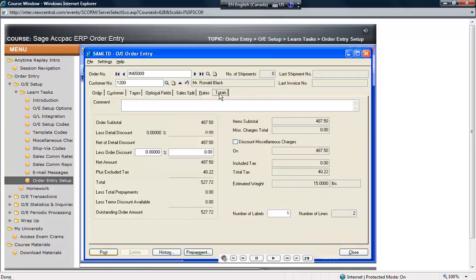At some point, the Totals tab needs to be selected to review the totals of the order, including any discounts, prepayments, and taxes. Among other things, verify that the total amount of the order matches the existing order from your old accounting system. If not, then this window can be used to see if it is a pricing problem, a discount problem, or a tax problem.